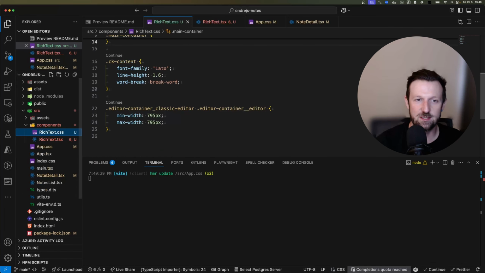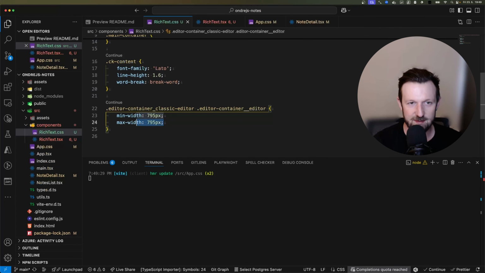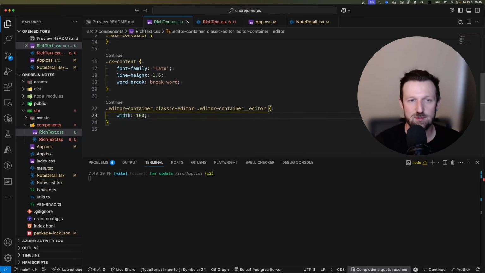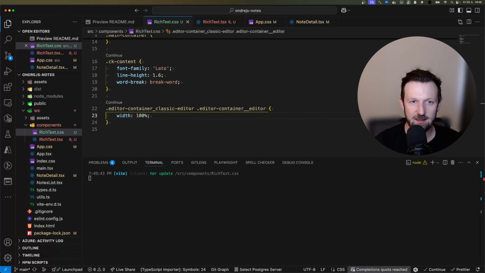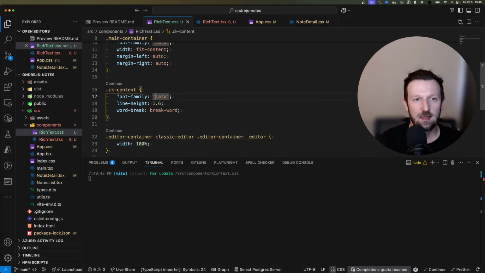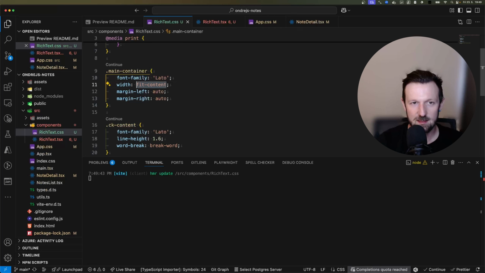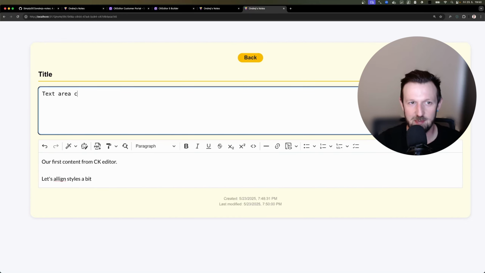And once we have it, we also need to adjust this content and this editor itself. So go to the RichText.tsx. You can see it's strictly fixed to 795 pixels, and we can customize it. So I'm customizing it to 100%. Okay, I need to add this as well to the main content container, and here we go. It basically now looks more or less the same as the textarea, but with the power features.